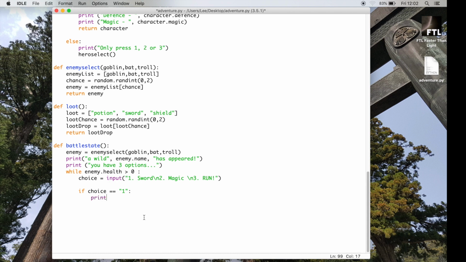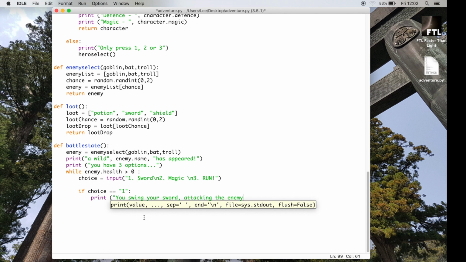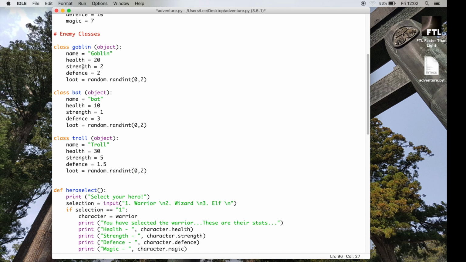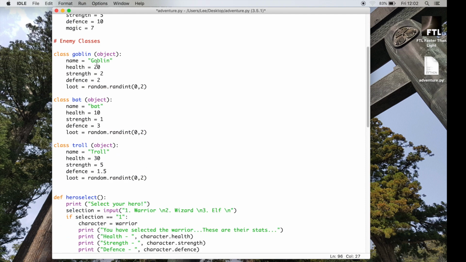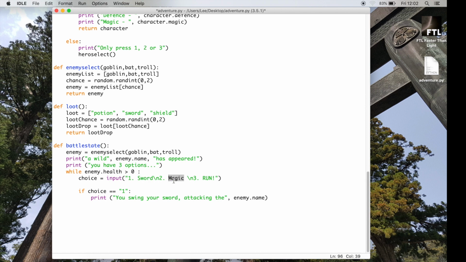We are going to print something along the lines of you're attacking the enemy. So I'm going to say you swing your sword attacking the enemy. Actually, attacking the, and then let's actually get the enemy's name as well, because we spent all this time making these classes. Let's actually use them. So you swing your sword attacking the enemy name. So 1 is going to be based off the character's strength here, and then option 2 is going to be based off their magic ability, because we'll go through that in more detail in a second, because option 2 is for magic.